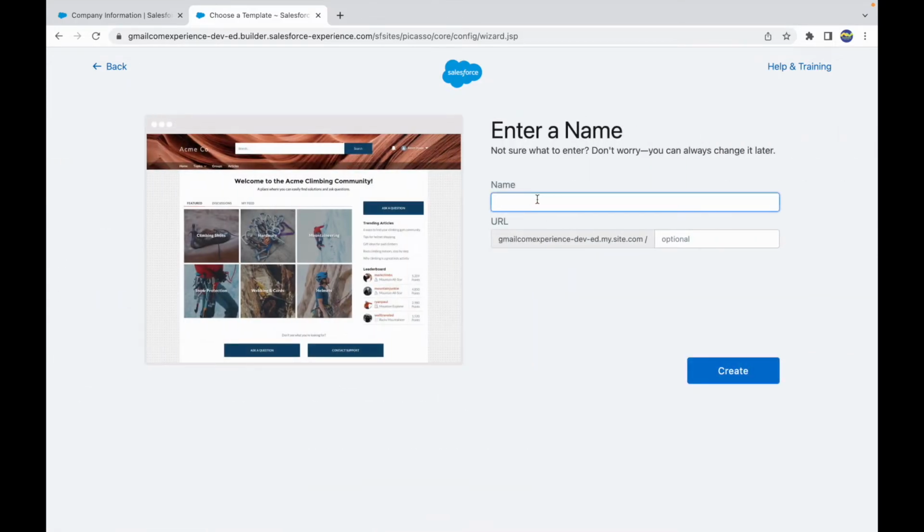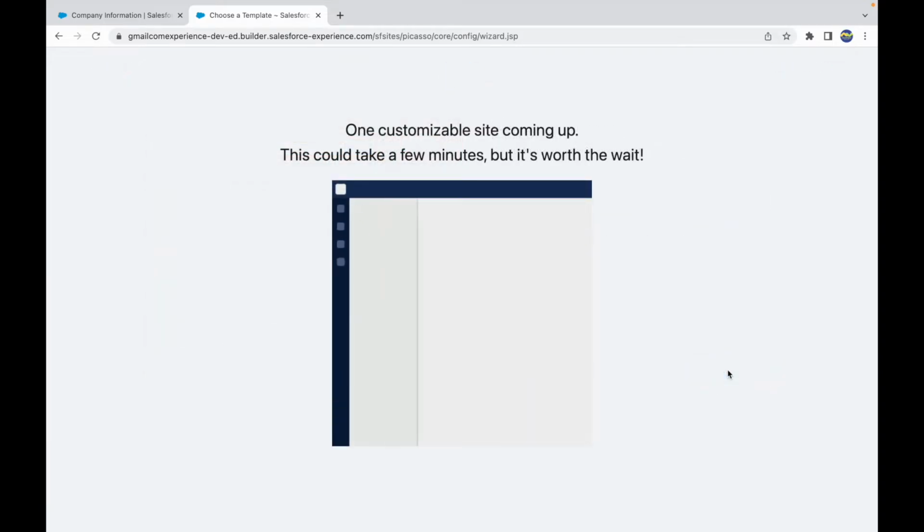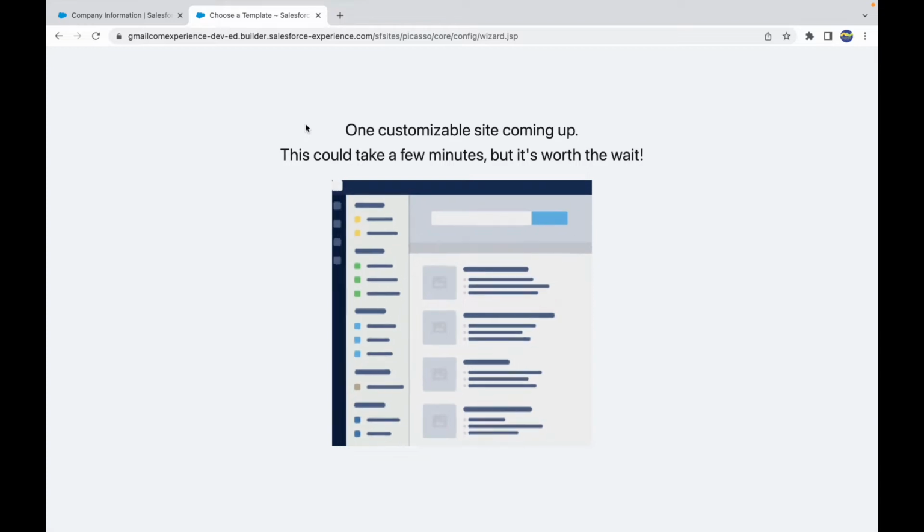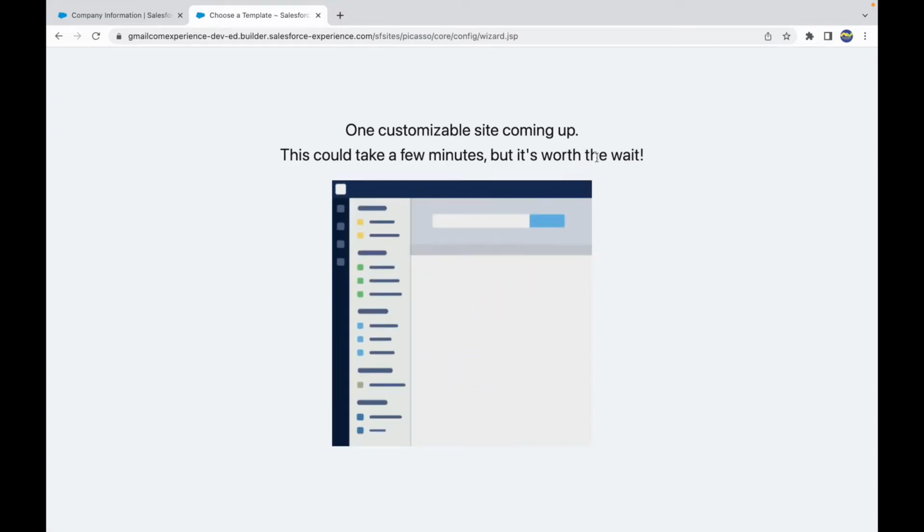And see, as soon as I say get started, it tells me what is the name that you want to put. So you see the base URL with my domain name is coming up here, and I can put an optional keyword here, right? So I'll say hospital portal, all right, and I'll just tag in hospital here. Cool. And let's say create. So this is now setting up my first site, and this takes some time, but like it says, this could take a few minutes, but it's worth the wait.